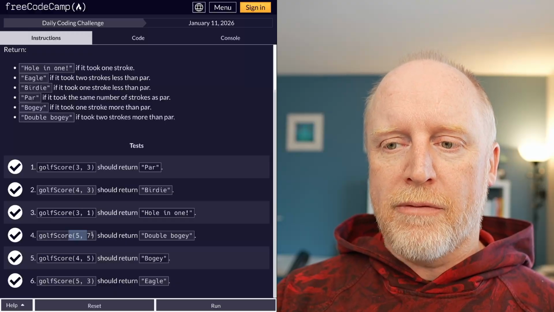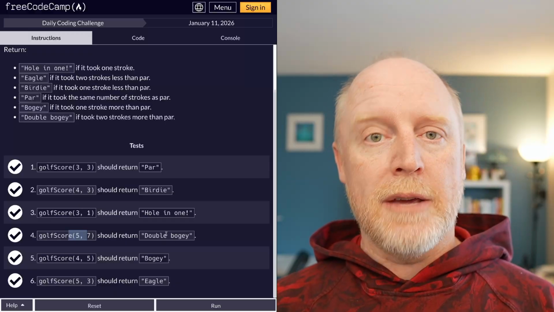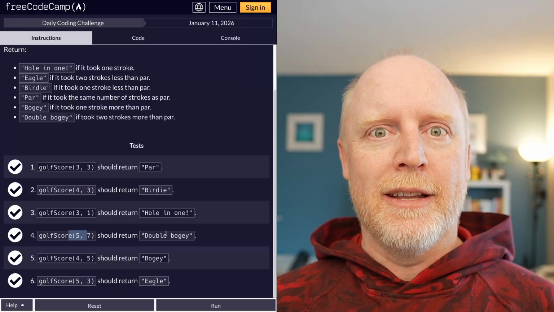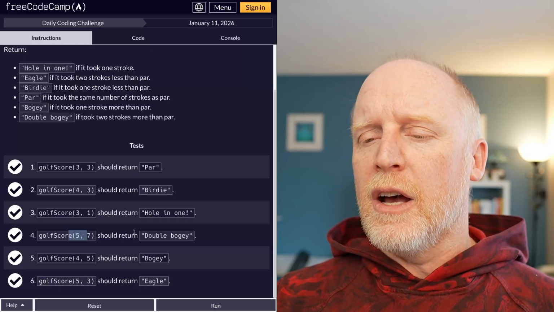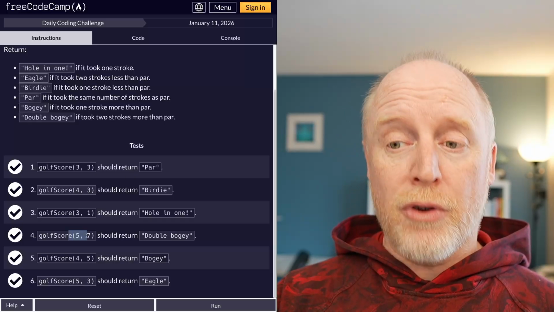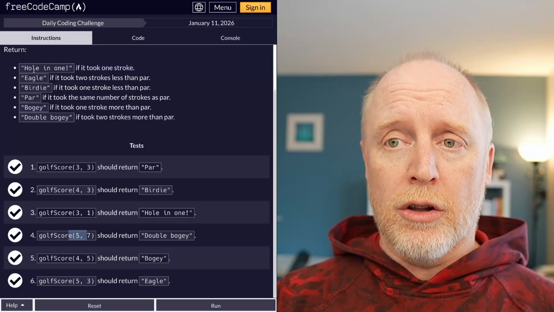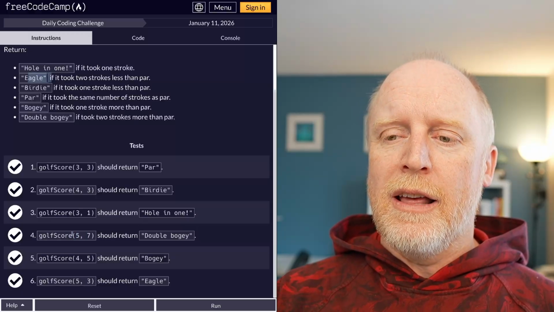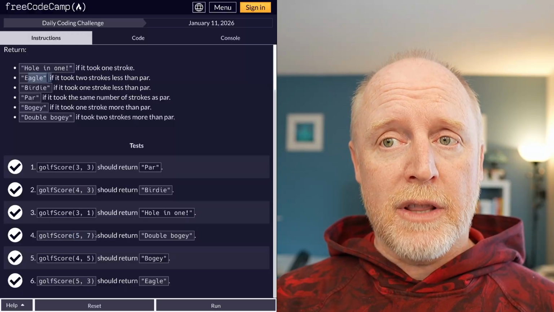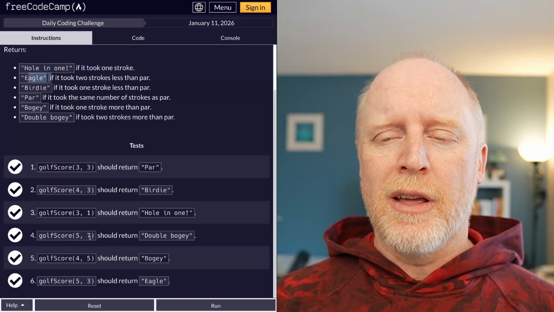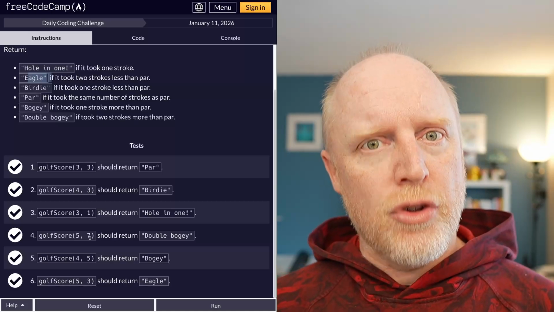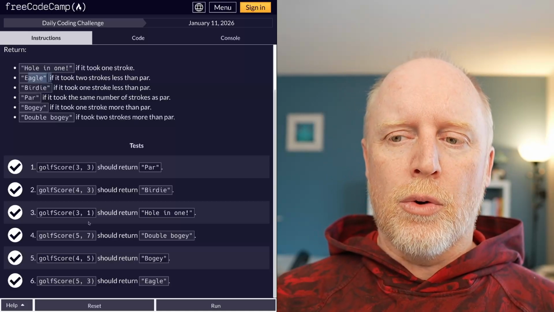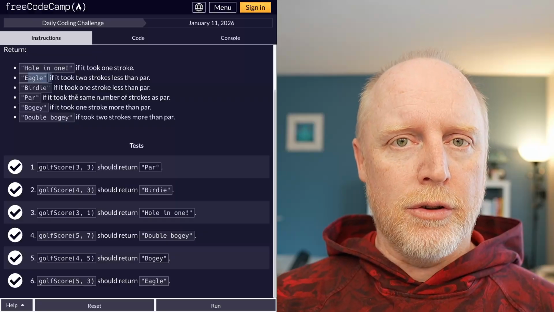Where it's a par 5 and 7, double bogey. Not great, but there's a name for it, okay? If we were par 5 and 3, right, that would be an eagle. We can do that. If we were par 5 and 1, that would be a hole in one. That's really obvious. But what about par 5 and 2? Okay, we don't have an entry for par 5 and 2.